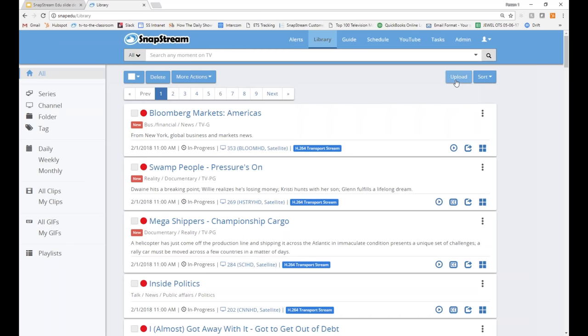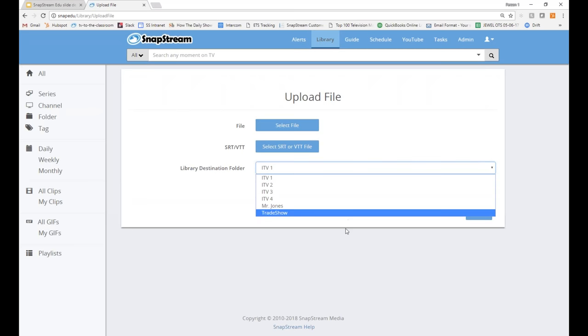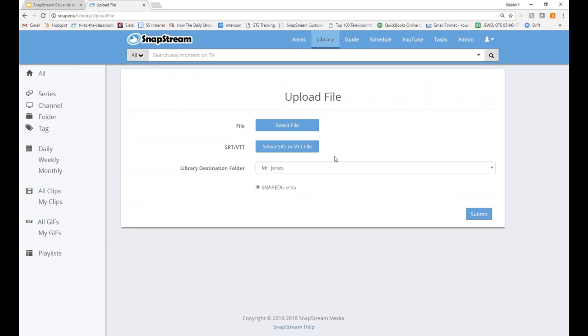Back in the library, here's the upload section that I had mentioned in the slide deck. So I can grab any sort of file that I want to upload into the server. I can create any number of different folders. So let's say I've created my Mr. Jones folder. I want to take some type of video content, drop it in there, and then it resides over here, and I'm able to easily access that in the appropriate segmented manner.